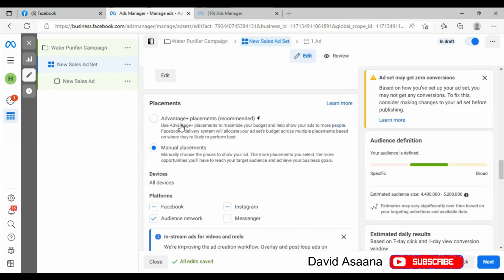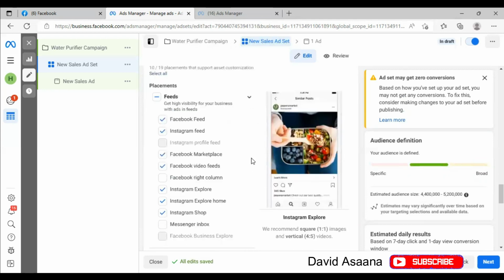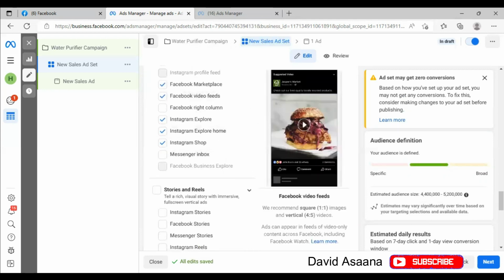So make sure that if you choose automatic, you study the results to see which of the placements you are really getting very good results from. In that case, you can know which one to choose next time. Okay, so when you are done with the placement, you click on next.